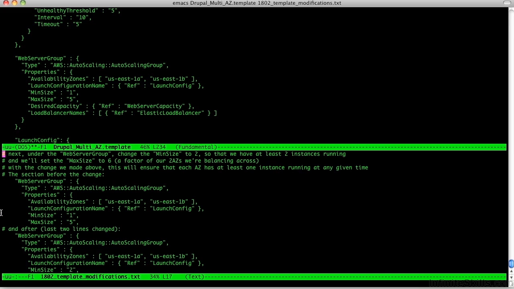Next up, under the web server group, we also need to change the minimum size of this group to 2 and the maximum size to 6. This will ensure we always have at least 2 instances balancing across those 2 AZs and upwards of 6, an even number or a factor of the number of AZs we have. Let's make that change right here and right there and save our file.